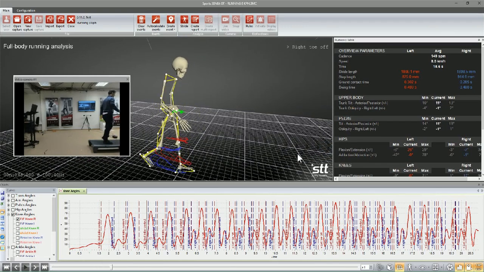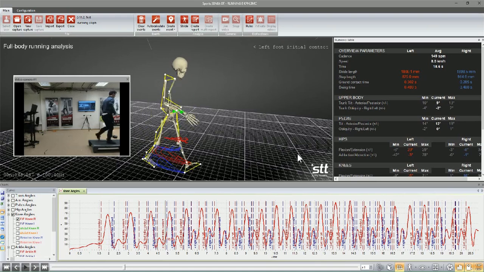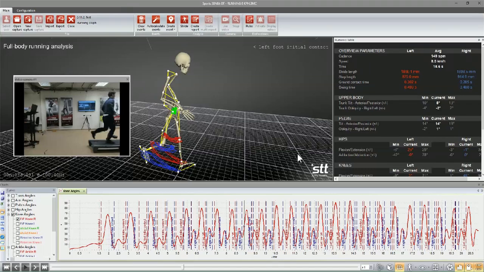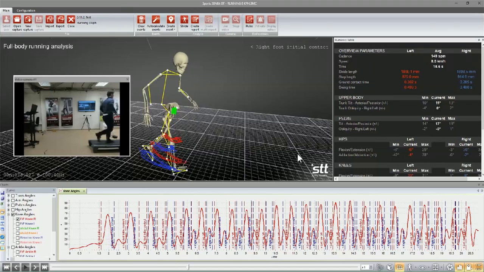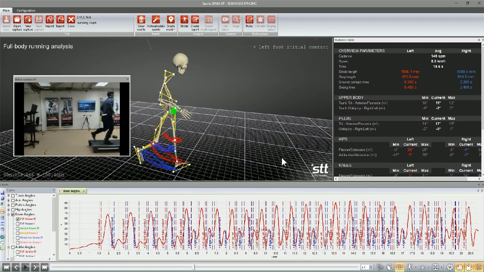Here the person was walking: right toe off, right foot initial contact, left toe off, left foot initial contact. Let's go faster. Here's the left foot initial contact. Here's the right foot initial contact. Left toe off, right toe off. The system will be taking only the best ones.